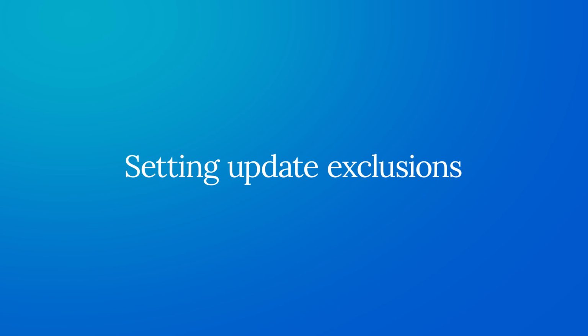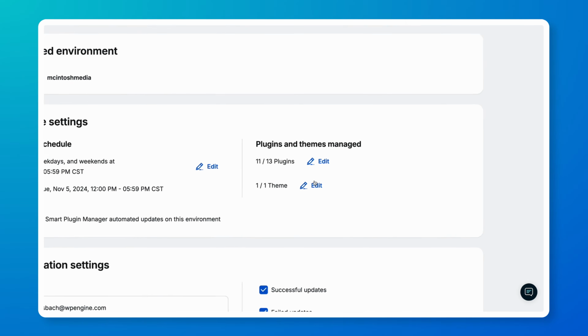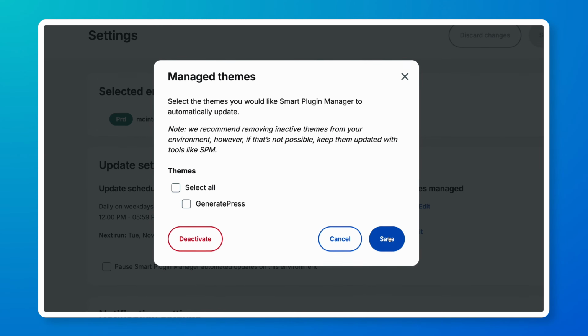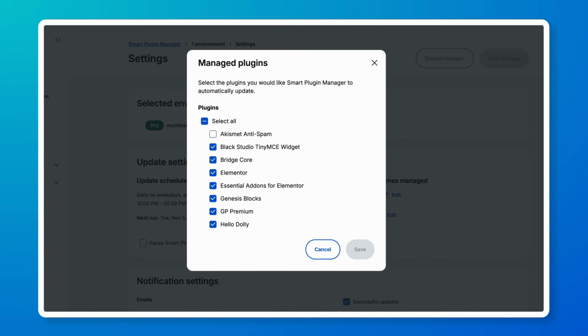Setting update exclusions. In addition to your schedule, there are additional settings to give you added control over your updates. You can select any plugins and themes you'd like updated and exclude anything you're worried about breaking your site, like a business-critical e-commerce plugin, for example.